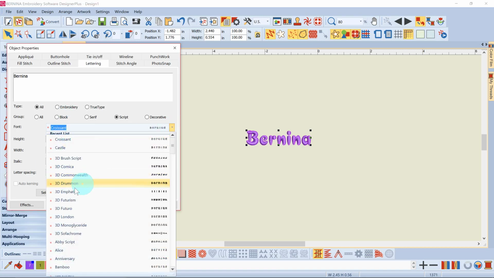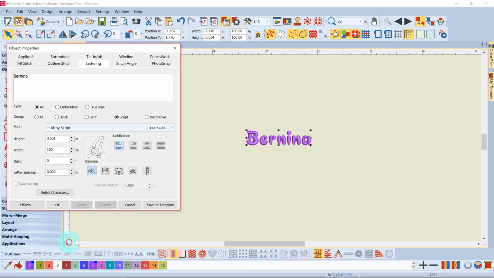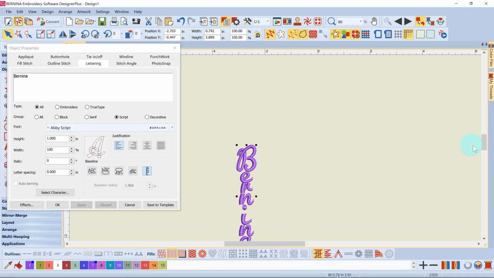I could certainly come in here and select another type of font. How about Abby Script? And I could make this font maybe a little bit bigger. Let's make it 1 inch, and I can click apply, and now I have the updated font there. If I wanted to take the font and put it on a different type of baseline, like this would be what they call hotel script, or a vertical baseline, I can click on this. When I click apply, it is now changed accordingly here. So I love the idea with the fonts.